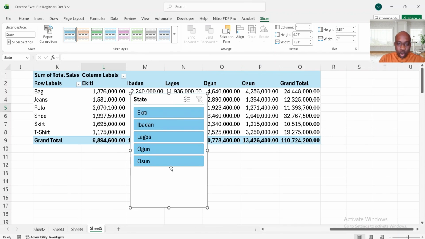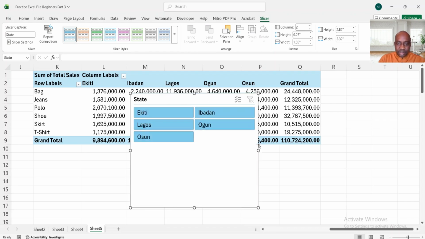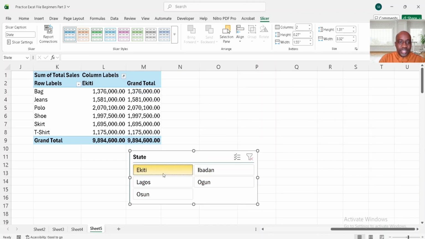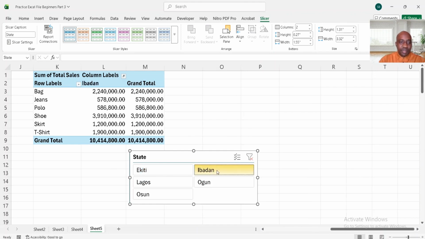This is one column, isn't it? If you want to increase the columns to two, we have increased it to two. Now we can expand it, close it like this, and bring it down. If you want to filter for Ekiti, what we sold in Ekiti, it will only show Ekiti. If you want to check what we sold in Ibadan, it will only show Ibadan.